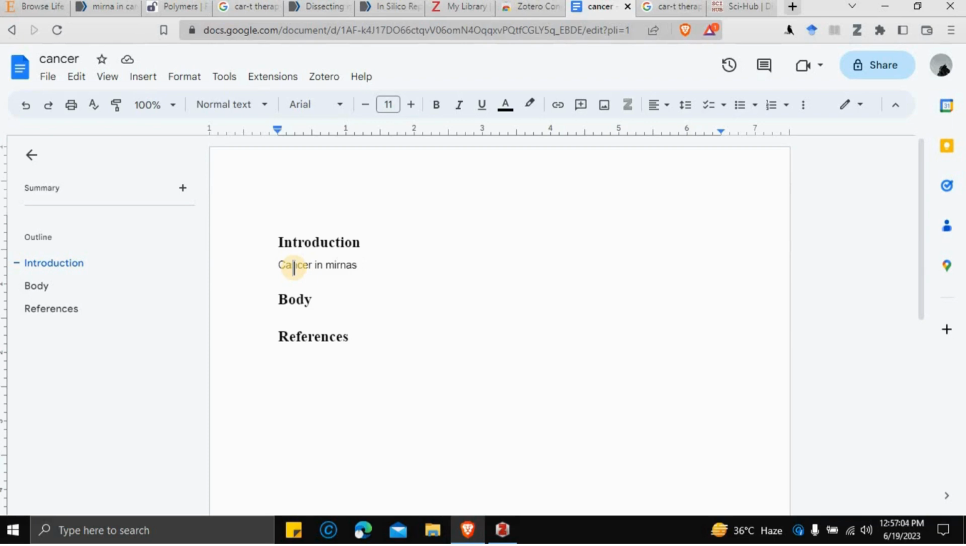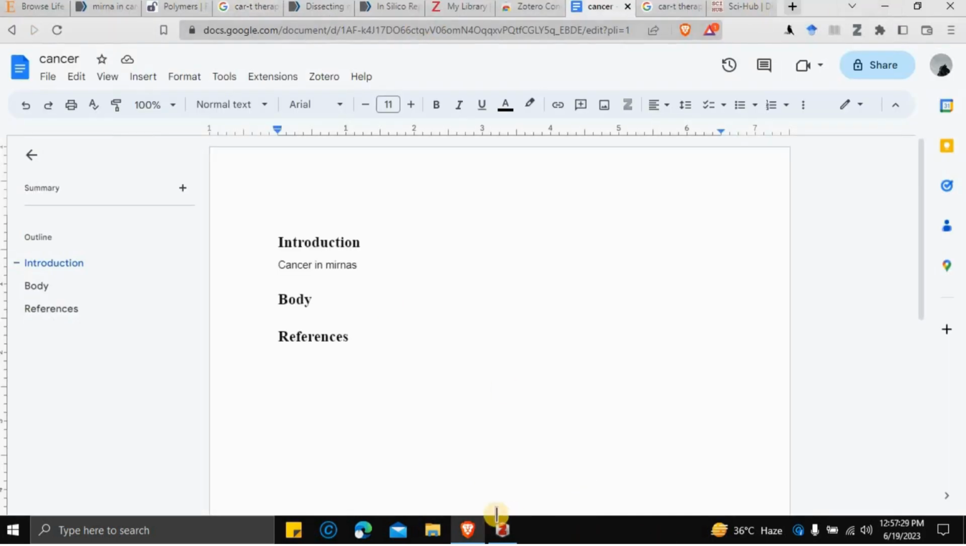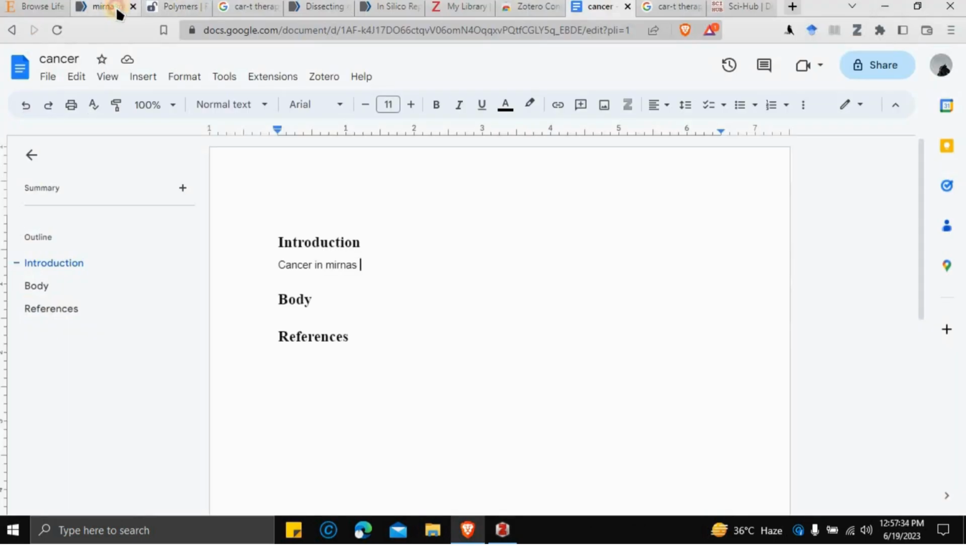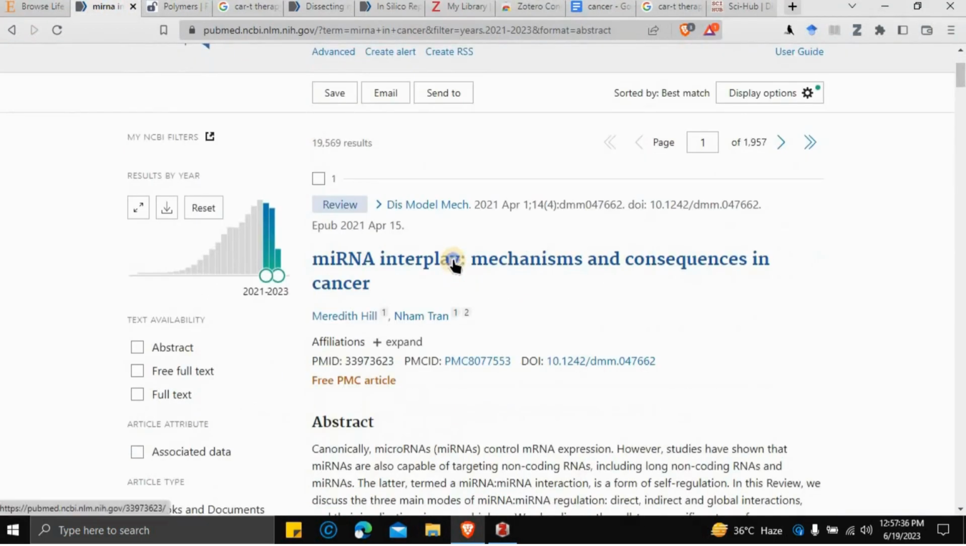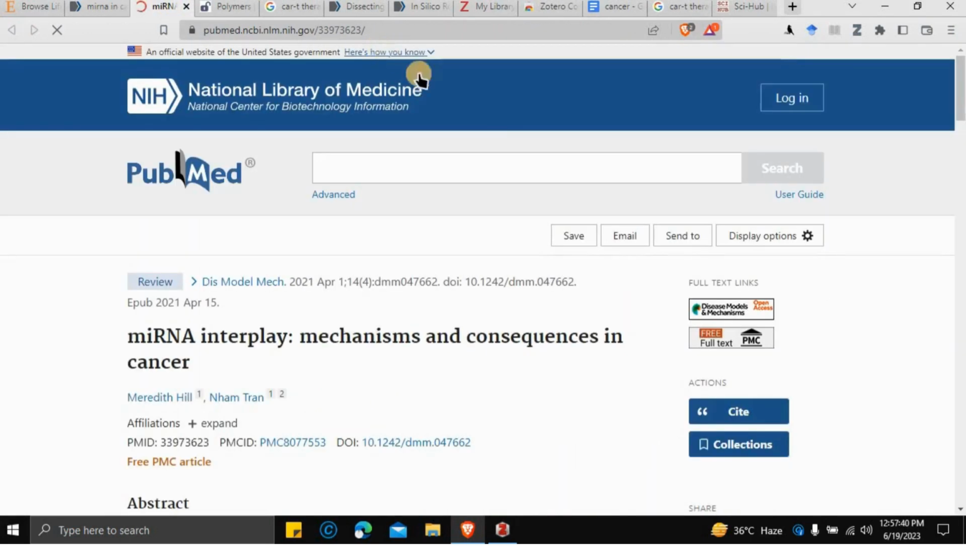For that, first of all, open your software in the background, which I have already opened here. The second thing you need to do is go to the paper you want to add to your folder. I have created a folder with the name cancer, so I'll add my papers to this folder only. Right now there is no paper here, so I'll go to one paper, say this one, and open it in a new tab.